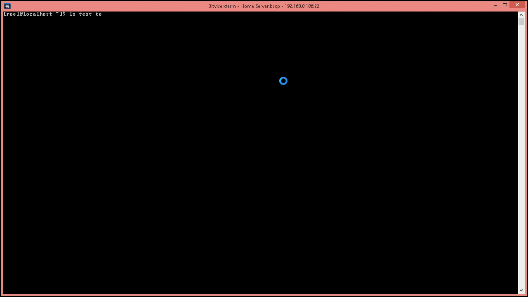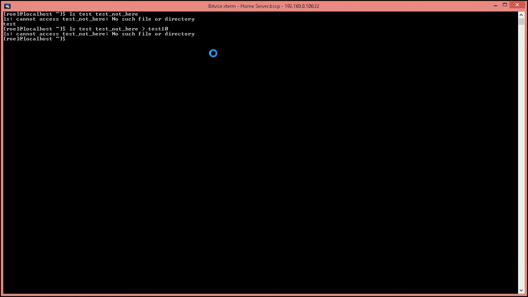Let's say that we look for two files. We're looking for the file test, and we're looking for the file test not here. Test not here is not here, and so it generates an error. Test, on the other hand, is here, and so it just generates the output that we expect from ls. Now, what if we redirect this output into a file? Interestingly, we only get the error back and not our normal output. That's because we've redirected the normal output into a file.